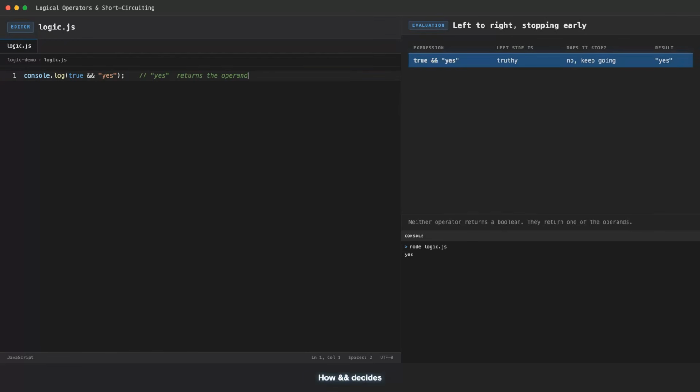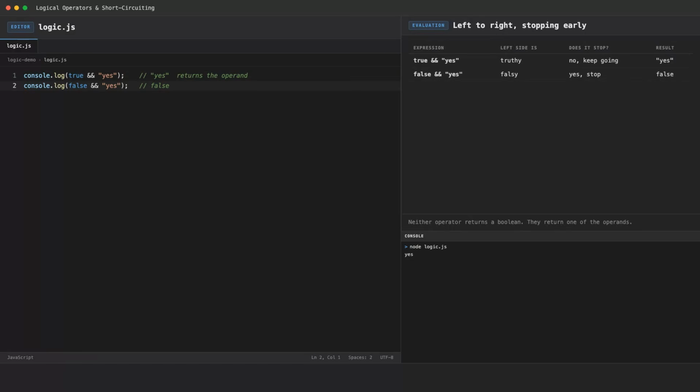Here is exactly how the AND operator works. It looks at the left side and asks if it is falsy. If the left side is falsy, it returns that left value, because a falsy value on the left decides the whole thing. Nothing on the right could possibly make it truthy. So it stops and hands back the left value unchanged. But if the left side is truthy, the answer depends on the right. So it evaluates the right side and returns that instead, which is why we got the string yes back.